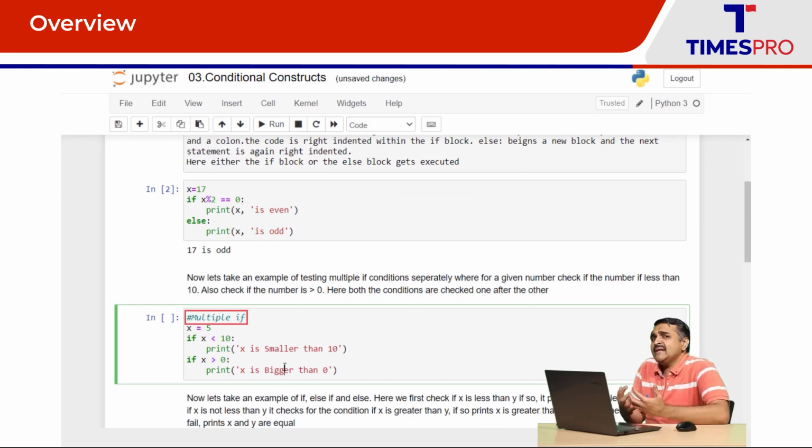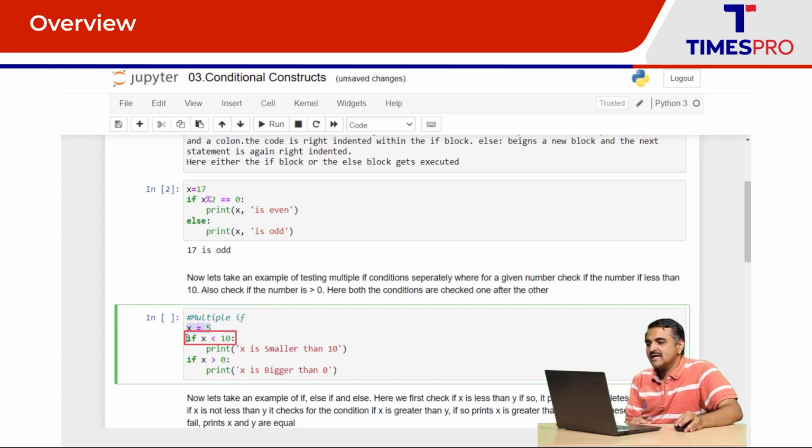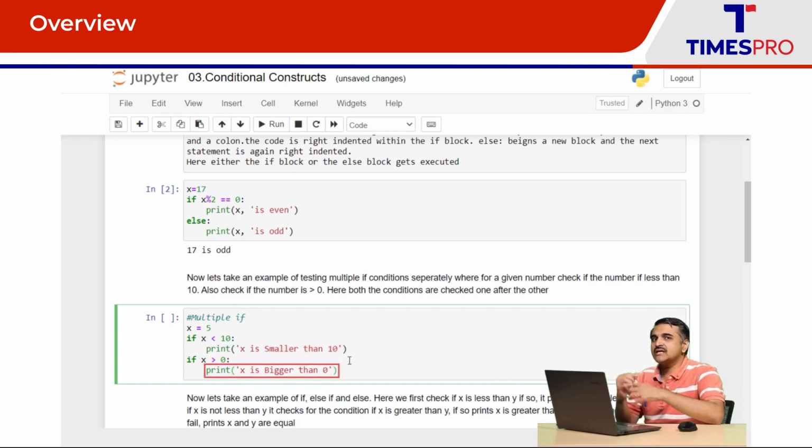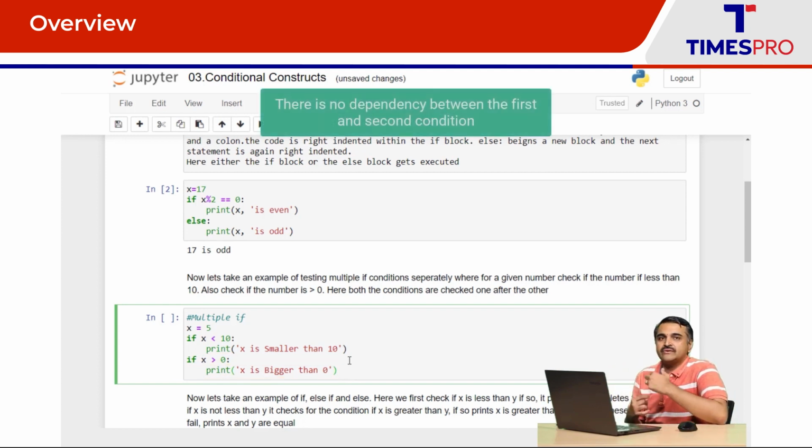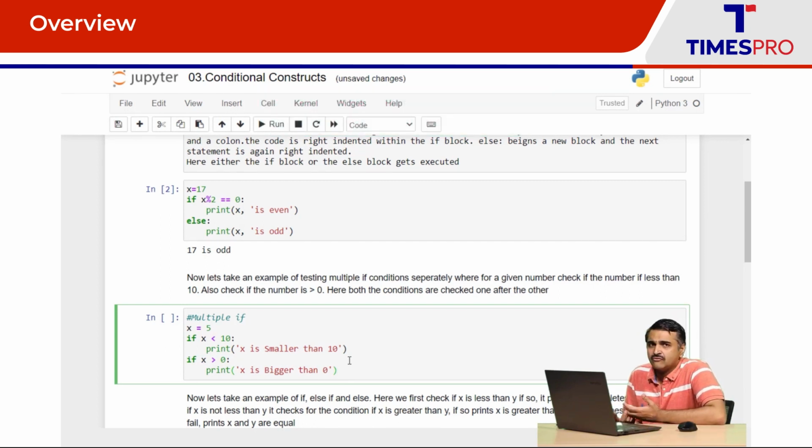So we have multiple ifs. In the first example we just had an if with an else, and now we are going to see multiple ifs. Let's see how it works. x is equal to 5. I have a condition, x less than 10. If this is true, it prints this statement. If this is true, it prints this statement. It checks each condition one after the other. So there's no dependency here between the first condition and the second condition, irrespective of whatever be the output. So it checks both the conditions.